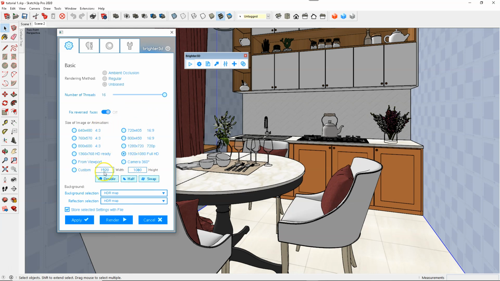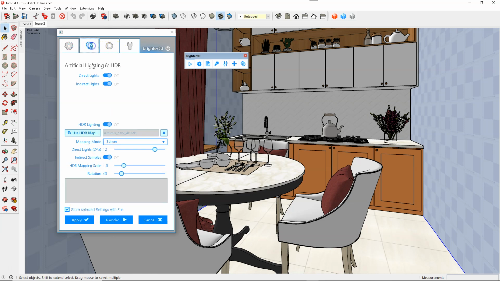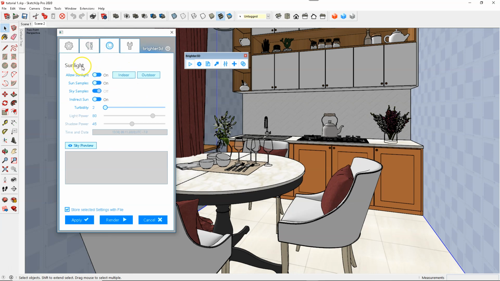This is the image size I'm going to render, so I'm just going to go with full high definition. And here you've got some options for the HDR map. I'm not going to focus on those. Here I can install an HDR map. I'm not doing that today. I'm not using artificial lighting. I'm just going to use the sunlight to set the scene. And at the bottom here you can store your settings.